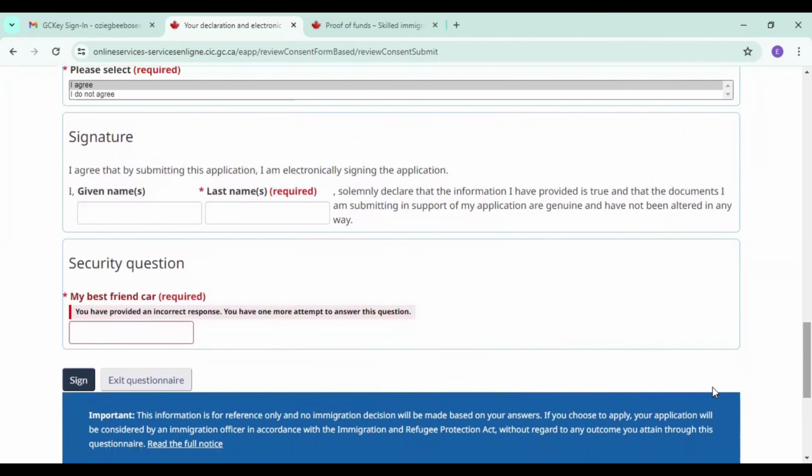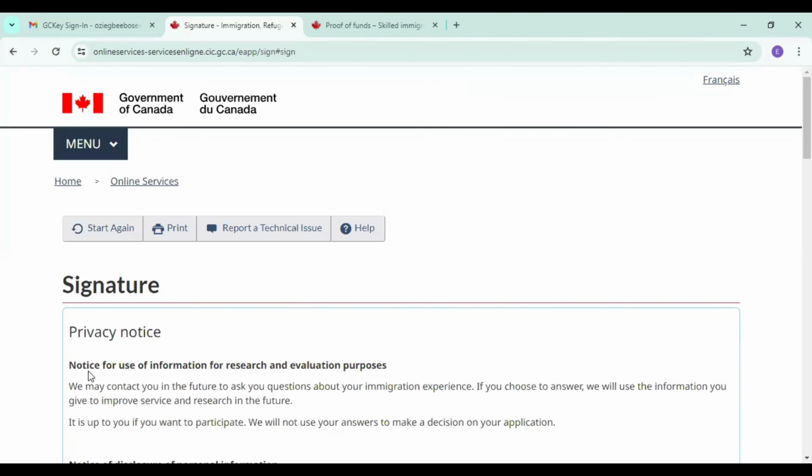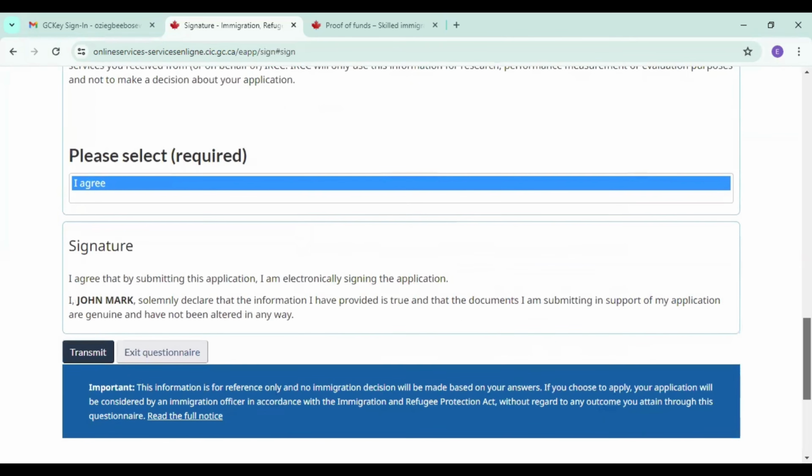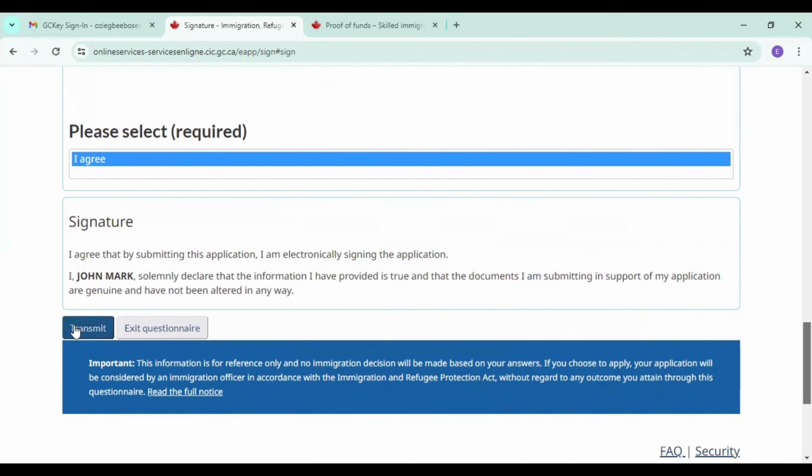Okay, so the reason it could not be signed, I provided an incorrect response. So right now I put given names, John, last name, Mark, my friend best car, Toyota. All right, so you click sign. So you move on, I agree, then you transmit, all right?